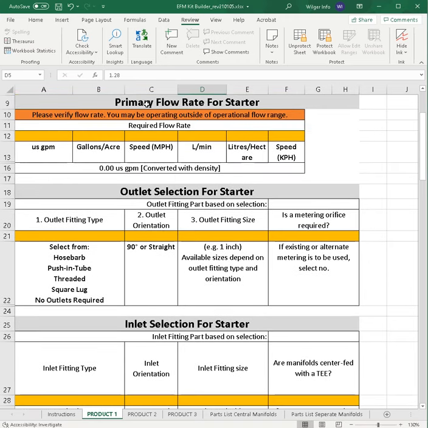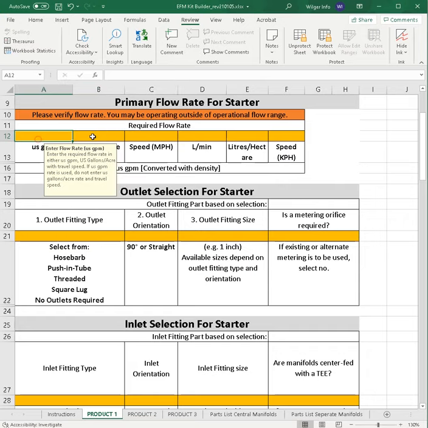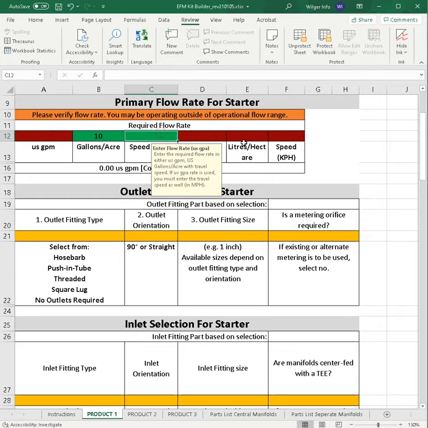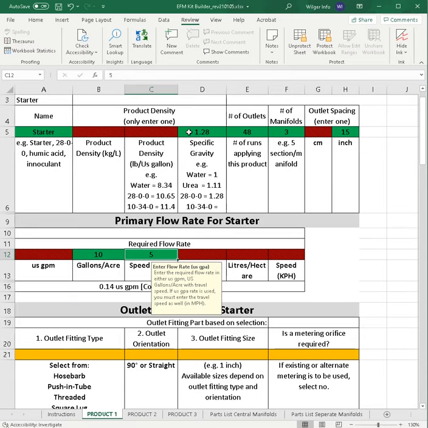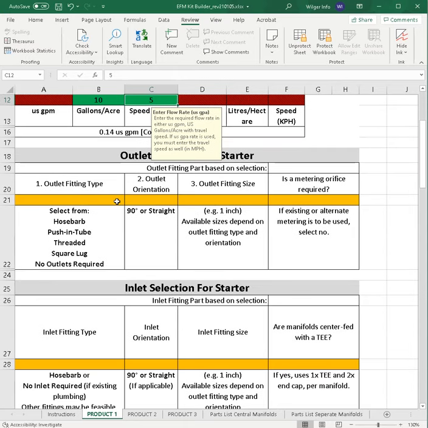For the primary flow of the starter, we'd have a few options for plugging in required flow rate, either in US gallons per minute or liter per minute flow rate, or alternatively the gallons per acre and speed. In our case, gallons per acre is pretty commonly available, so we'll plug in 10 gallons an acre, and we might be planting at 5 miles an hour. So it calculates our specific flow rate required, including the density change based on the liquid. So we have our flow rate now. You'll notice as soon as the flow rate is entered, the rest of the columns will be red.